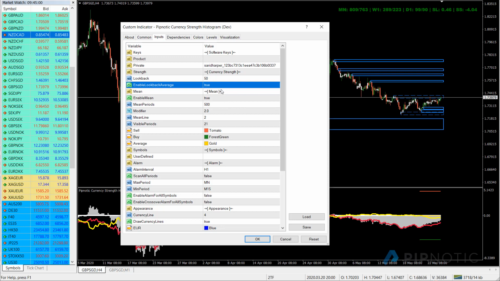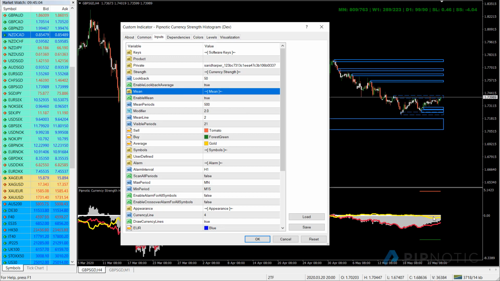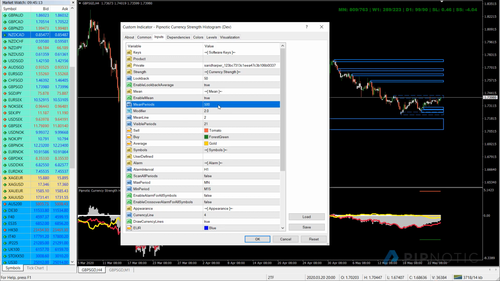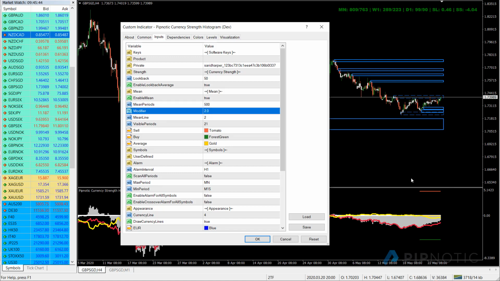Then we have the mean. If this is set to true, these three lines at the right edge of the chart will be visible. If it is set to false, they will not be visible. We have mean periods. This tells the software how many periods of histogram data we want to use for calculating mean and variance data. I've set it to 500, so we have a really nice significant number of periods. We have a modifier, which is telling us how many times we wish to multiply the variance, which is essentially where the positive variance and the negative variance are drawn. So we have it set to 2.0. Anything over 2 is a good value.